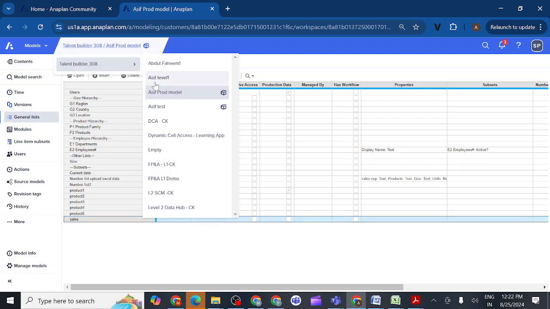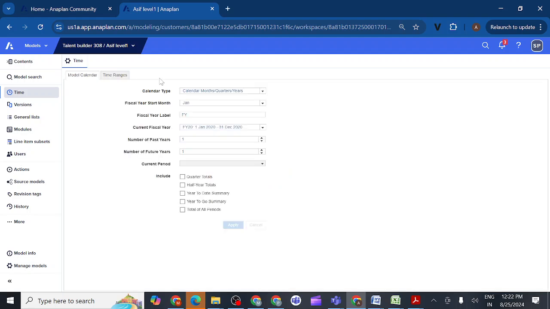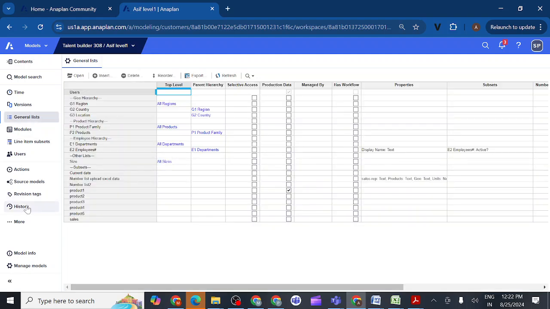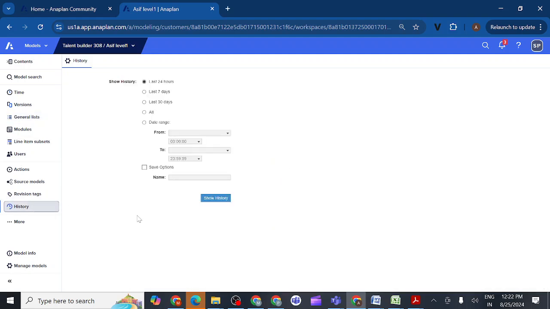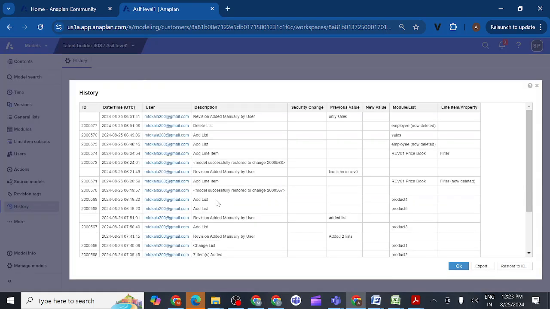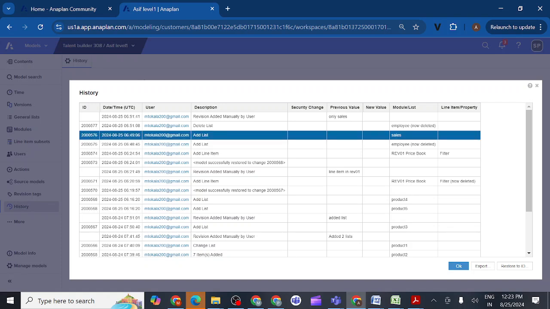But again, this user requirement is completed, but I want to come to my dev model again and I want both the user changes. In that scenario, what should I do? Again, we need to restore our model where we have two users' details, sales and employee, which I have created here. You can see here I have created the two users, correct?